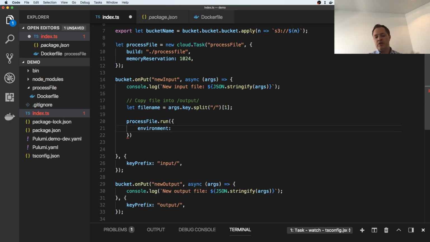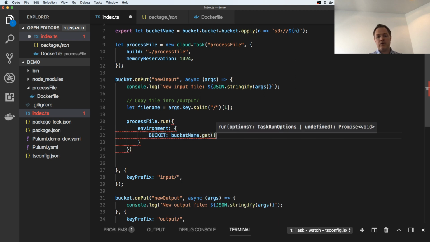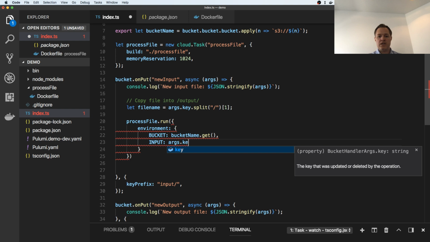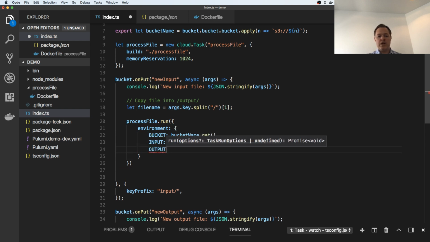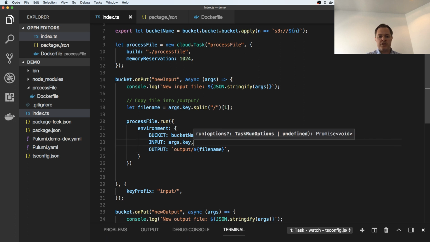The environment is the one I'll need because I referenced a couple of environment variables there. So I want to say bucket, and for bucket I'm going to use the bucket name from above, and I'll call .get. The input I want to be the input file name, and in this case that's args.keep. And the output I want to be the name that I use for the output, which is going to be output/file name. Maybe even for consistency, I'll rename this.